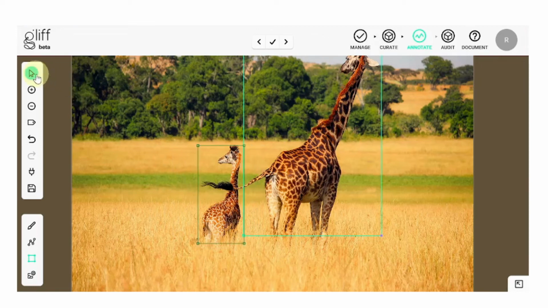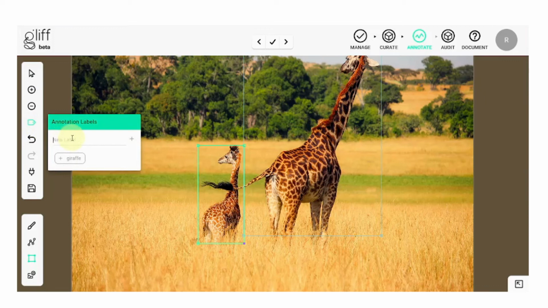Any annotation can be labelled. Ensure the annotation is selected first, and then click Annotation Label on the left-hand side. The Annotation Labels panel will appear, in which you can type your label name into the text field and then add it to the annotation using the plus sign. You can also remove an annotation label by simply clicking the cross sign next to the label.